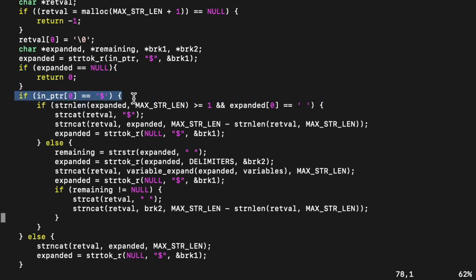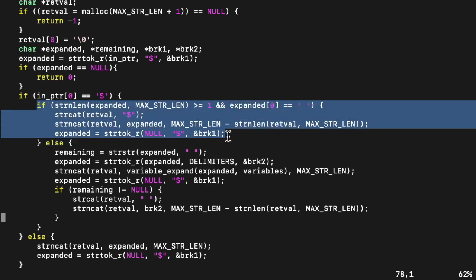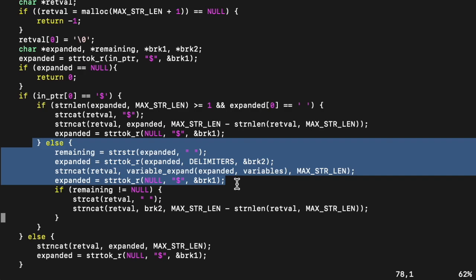The first case is that if the first character of the input is a $ sign, and if the first character of the token is a white space, then it means that the $ sign is literal. So the $ sign and the token are added if the space allows. Otherwise, there's a variable expansion. So the expanded variable and the remaining token will be added if the space allows.